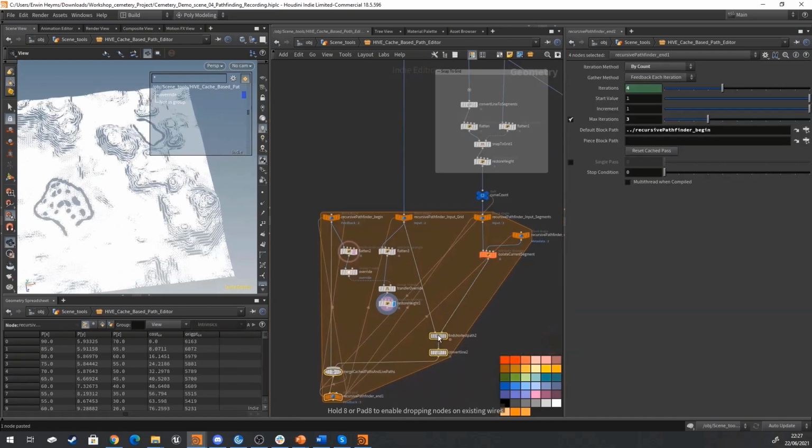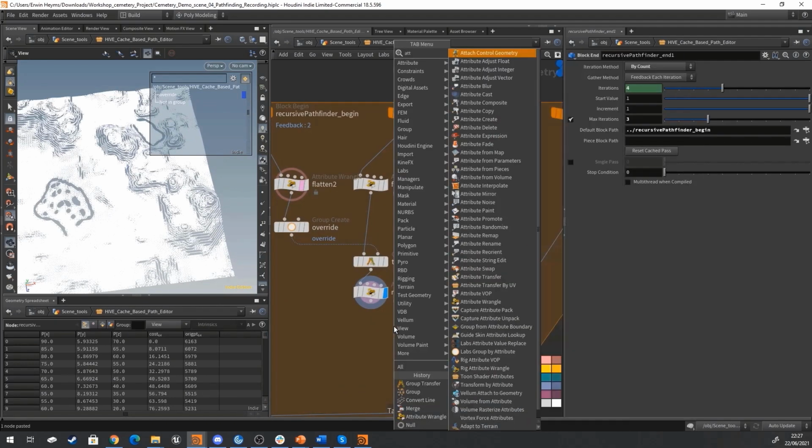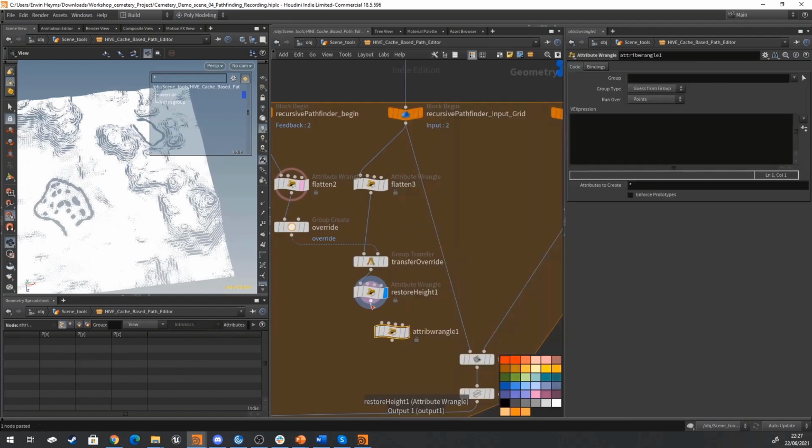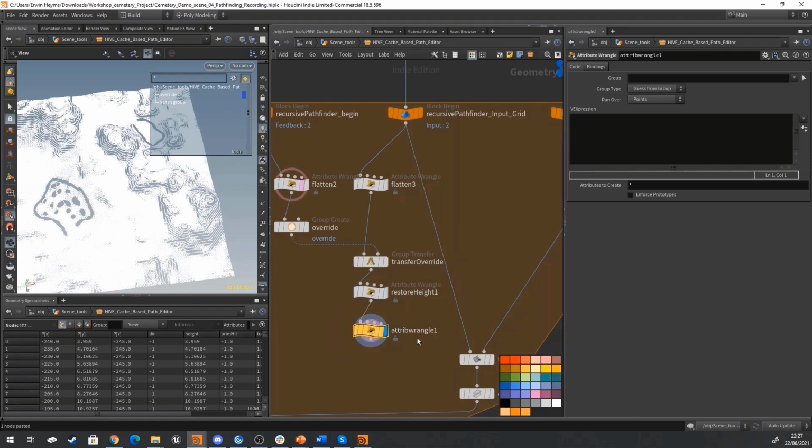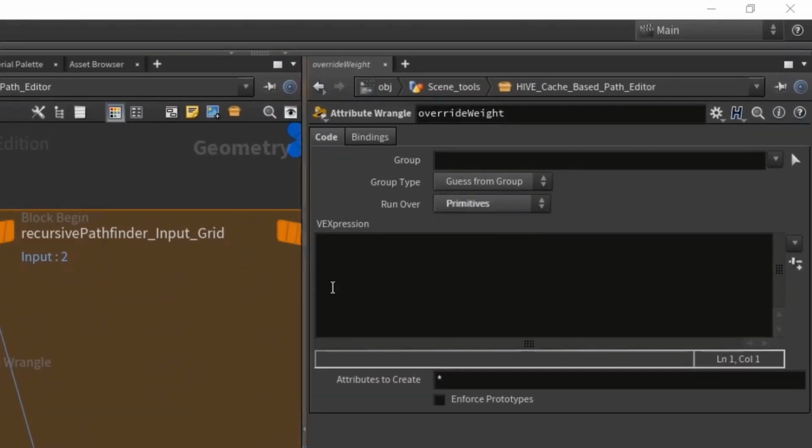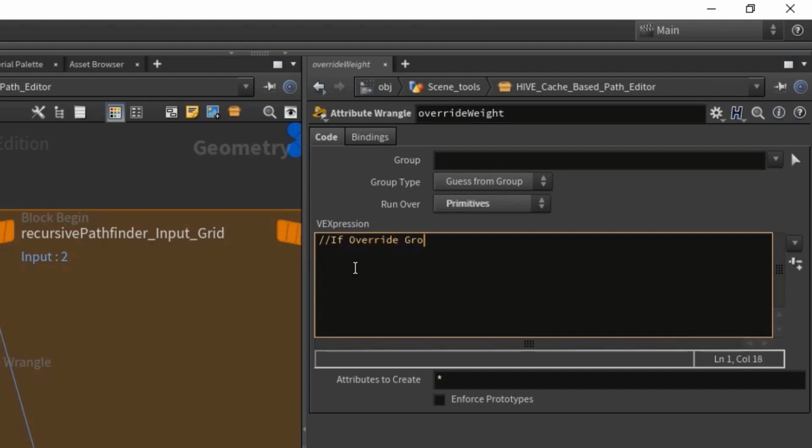And now finally, now we have our groups, we can use them to update our weights. Let's create another wrangle node. And I'm going to call this one override weight. So we're going to set this to primitive mode. And then let's say if the override group is true, then we override the weight. And we're going to use a magnetize attribute for that.